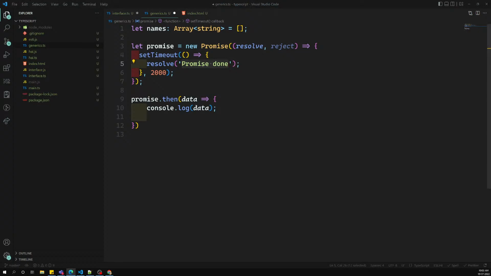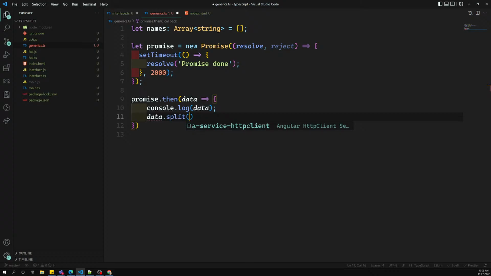So what I can do here is use something like data.split, and I can do whatever manipulations I want. Now if you try to see here, we are getting an error. Why? Because TypeScript cannot know the type of this data. It is telling me it is an unknown data type, so I cannot allow you to apply string methods on this data, because it doesn't know the data type of this response.